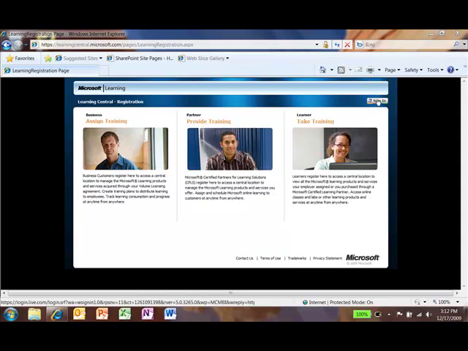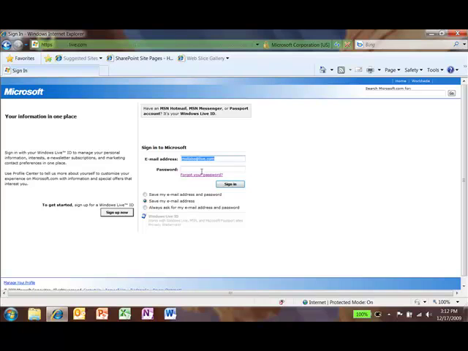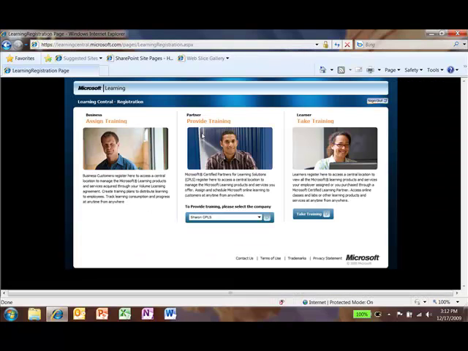The first step you will need to do is sign in. You need to sign in using Windows Live ID. If you do not have a Windows Live ID address, you will have to create one. After signing in, you might have multiple options.